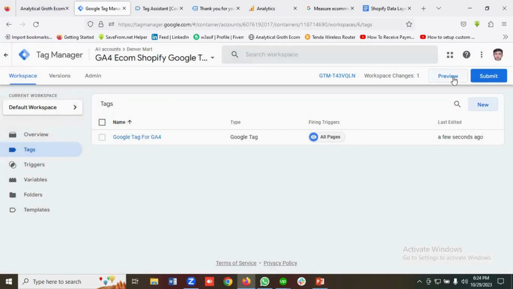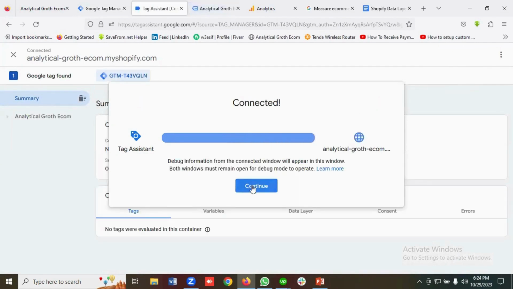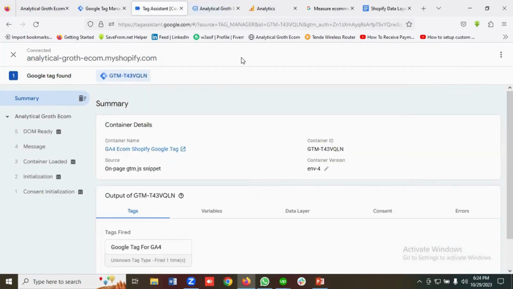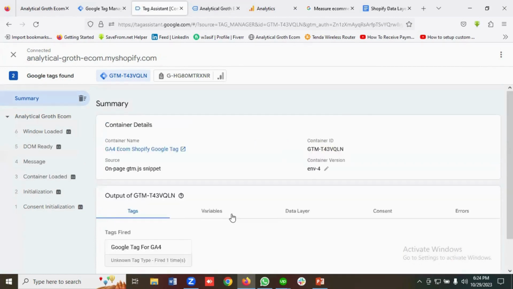So let's preview whether the Google tag is firing for this website or not. So I'm going to click on preview, and I'm going to click on continue. Then you can see tags fired. Google tag for GA4 has fired one time. Okay, that means it is working properly.